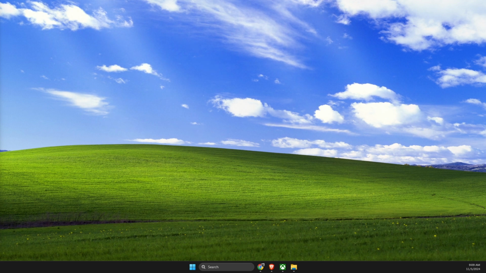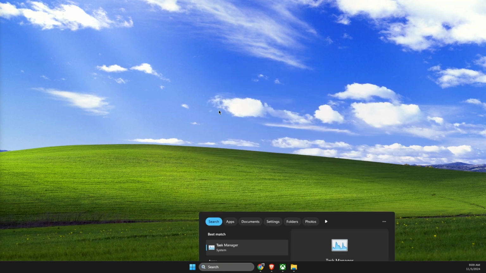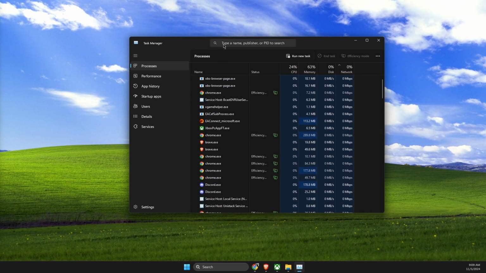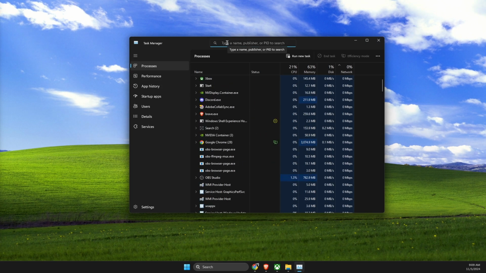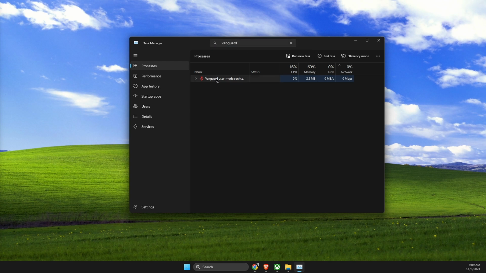Another thing that can cause the problem is other games' anti-cheat programs. So if I open up Task Manager, for example, if you're playing League of Legends or Valorant, there is Vanguard. Look if Vanguard is running or not. If it's running, end task.